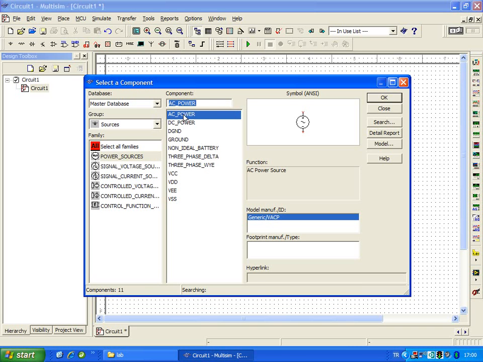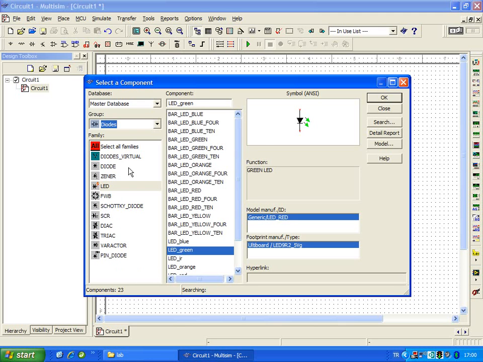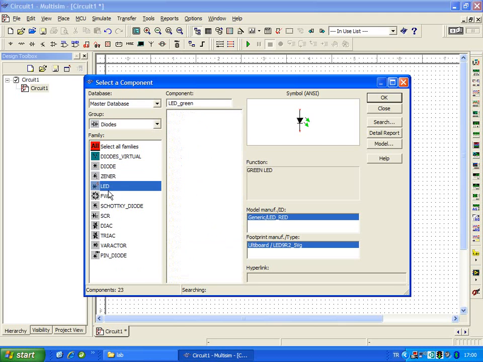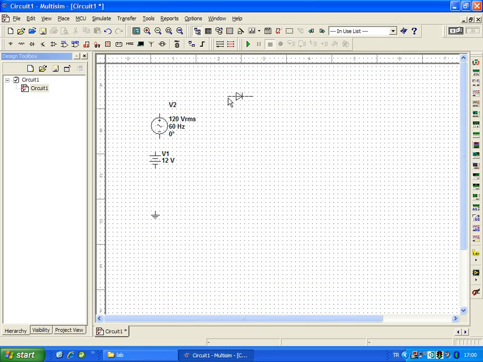Then the next component is a diode. I can close this window and open another group, or I can do the same thing here. I can change the group. I will select the Diodes group, and I see different families for diodes. These are different diode types. I will use a standard diode. It's here, and I will select 1N4148 diodes. These are standard diodes, and 1N4148 is here. I select it and put it on the screen anywhere.